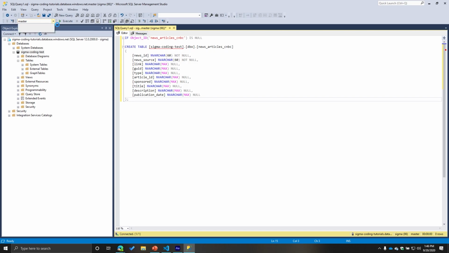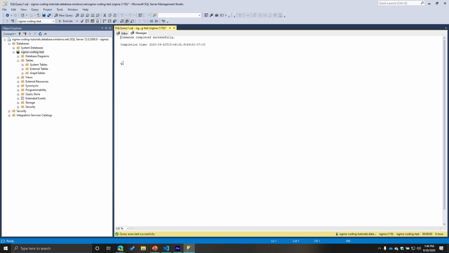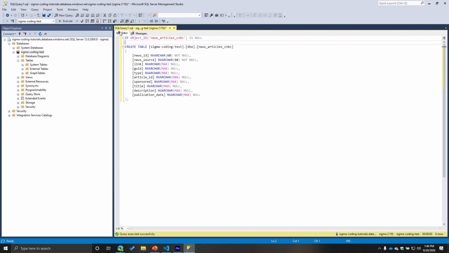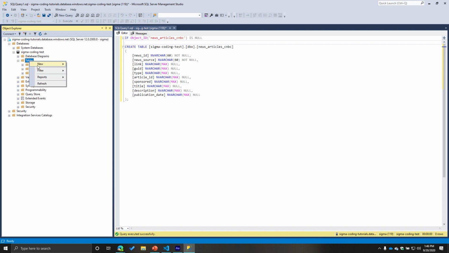And then make sure you have this changed. So right now it's on master. We want it on Sigma coding test. This always gets me in trouble because I'll do stuff like that. Okay, looks good. So it looks like it successfully created the table. So if I refresh this, I now see my table.